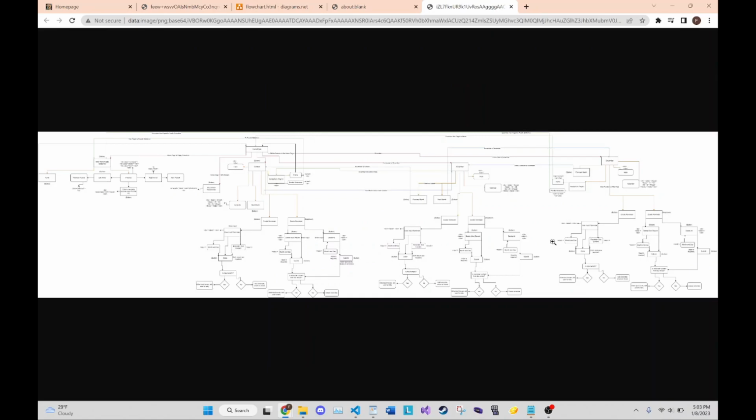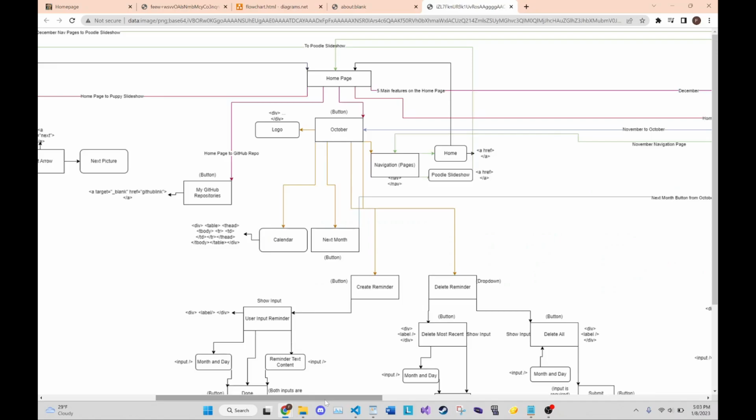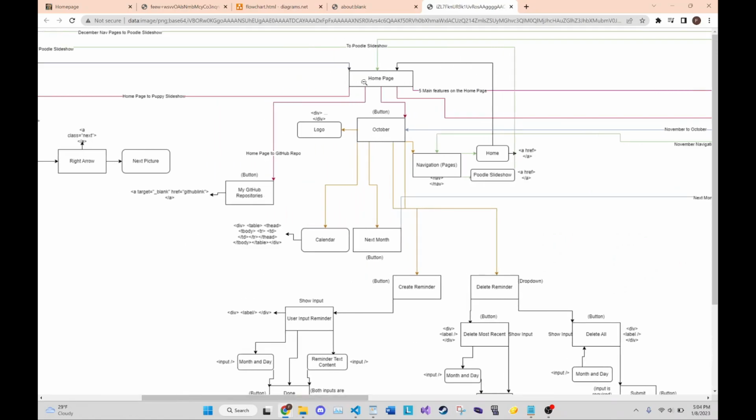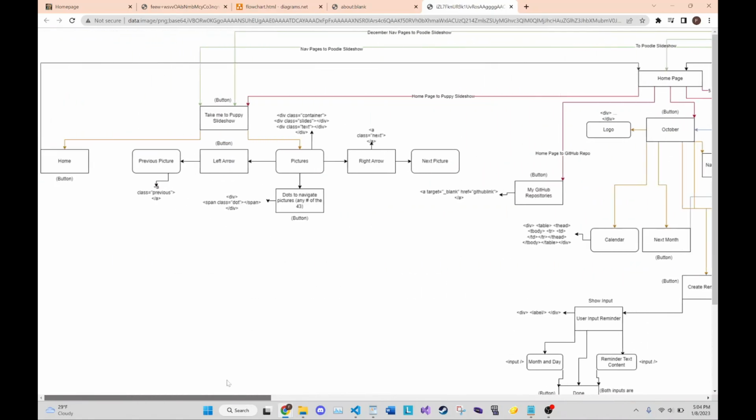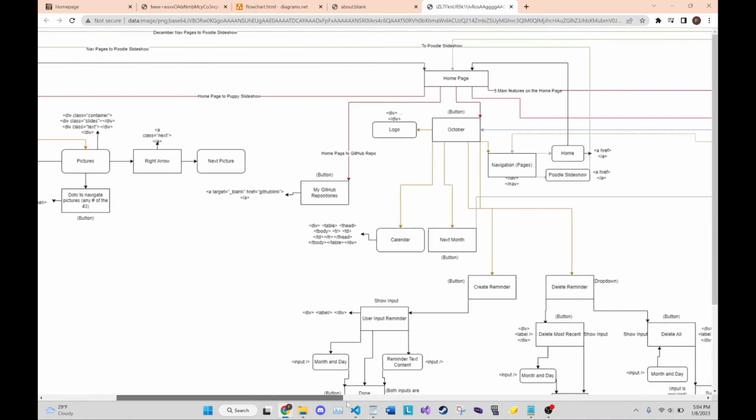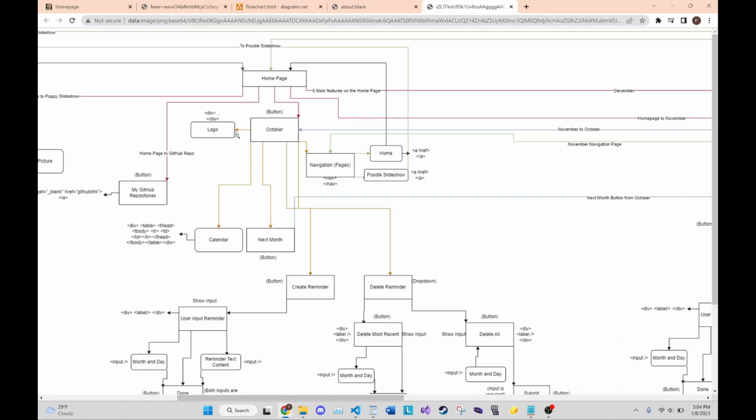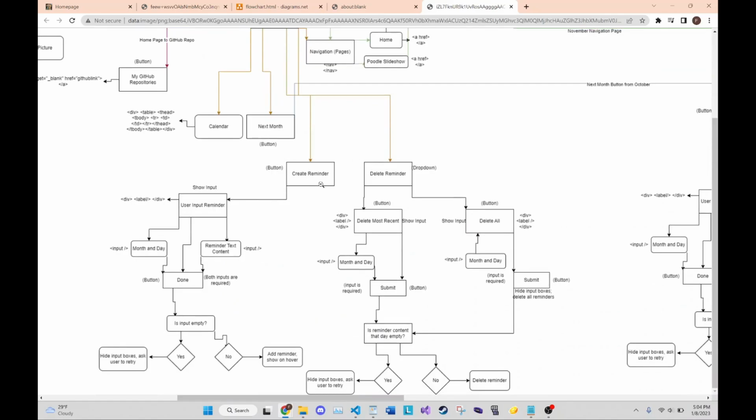Before we get into the website itself, I do have the flowchart diagram that I created for it. This was my first attempt at creating a flowchart, so it is a little convoluted and all over the place, but the basis is I do have the homepage, the different months, October, November, December, and the puppy slideshow page. Each month page has a logo, the navigation, the calendar, and then of course the most important parts, create a reminder and delete a reminder, which they both have their own checks and everything that's all listed on this page.